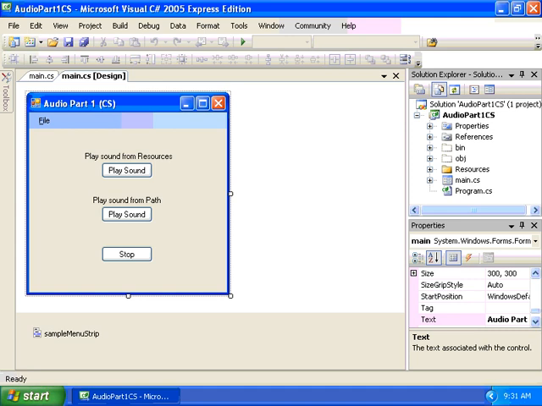In this example, we'll show how to tell the System.Media.SoundPlayer class which file we want to play and how we want to play it. We'll also allow the user to stop playback of the sound. So let's go ahead and run our application. You can see that I've created a sample application called Audio Part 1 CS.